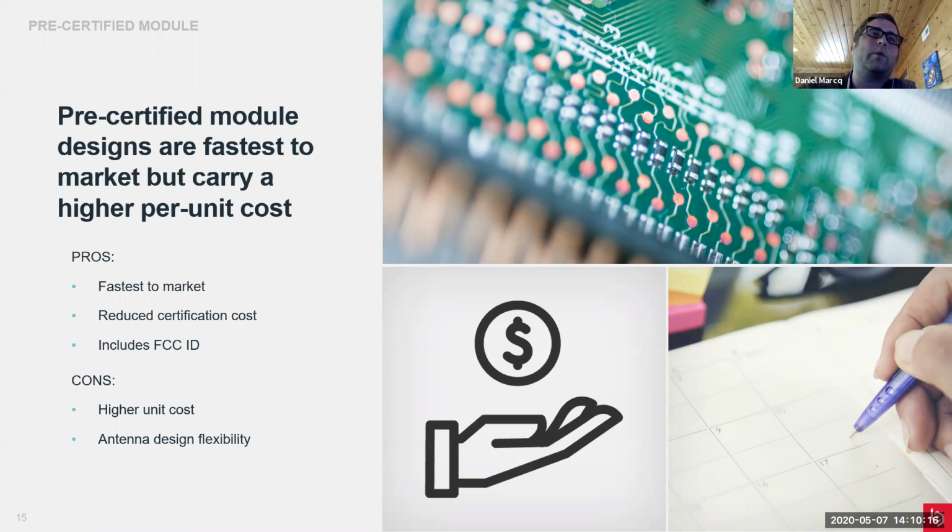The cons of this approach, though, come with its cost. It does have a higher unit cost. That comes from the fact that you're paying in advance for your certification. You're paying in advance for the development. You're paying for someone else to do all the RF work for you in that case. The other con is antenna design flexibility. It's an important note here because you can't really adjust the antenna without adjusting the design.